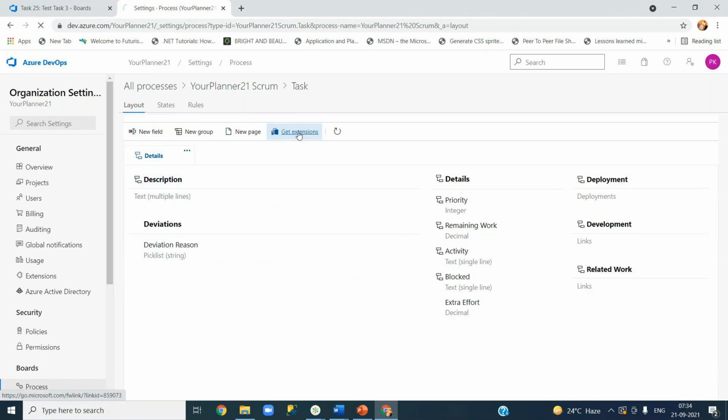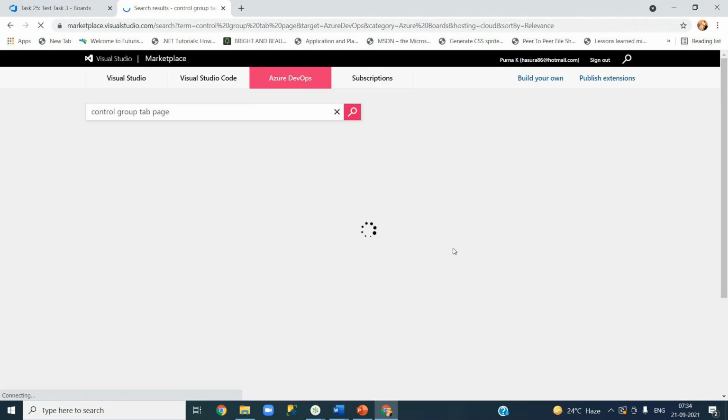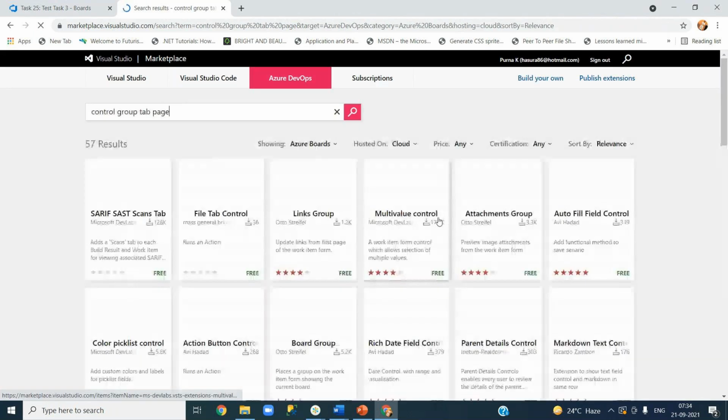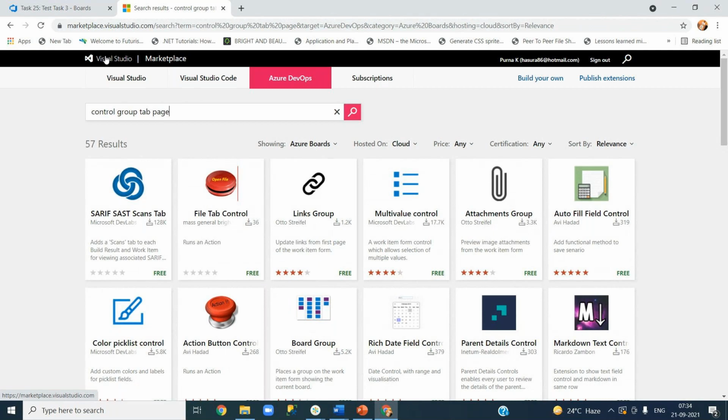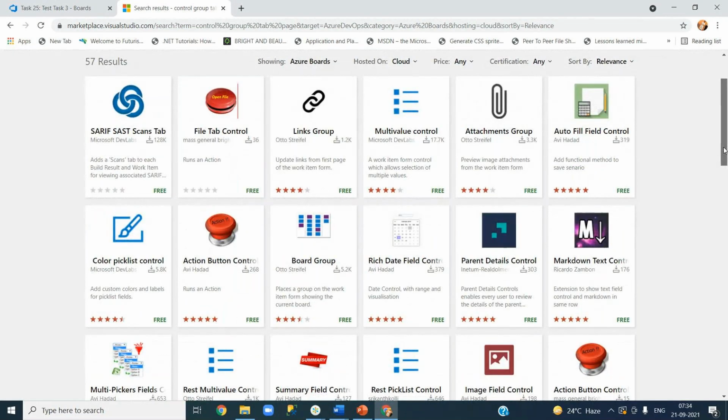Now let's go and get extensions. If you think that something is not available here, when you click on get extension, you will come to the marketplace. This is the Visual Studio Marketplace, marketplace.visualstudio.com. See, there are multiple people already, even Microsoft itself creates some extensions. Basically, you can go ahead and search and add your own extension.